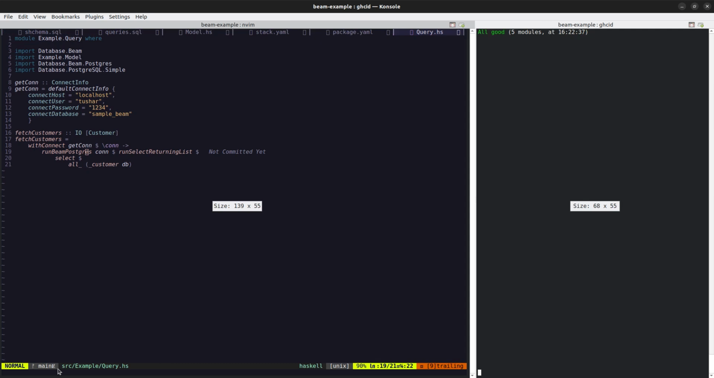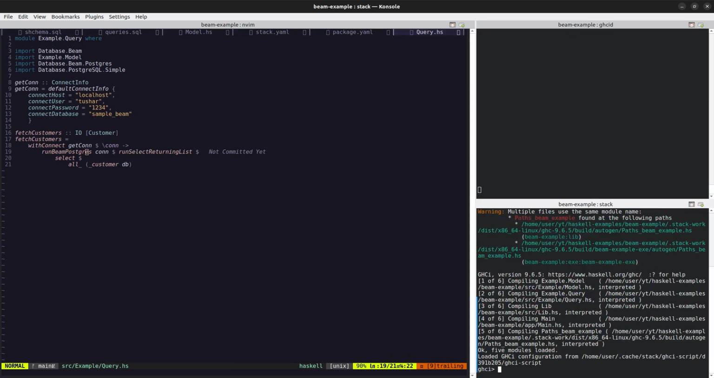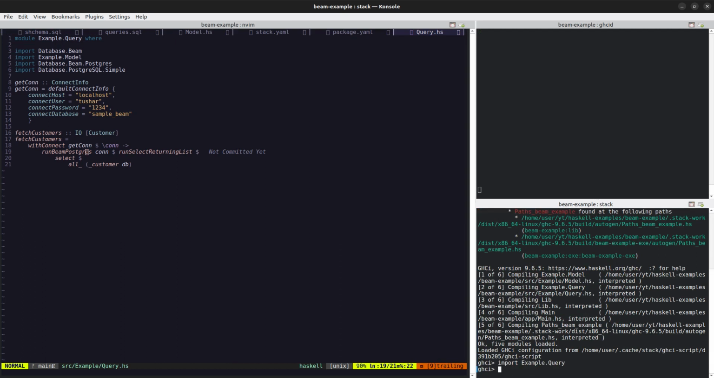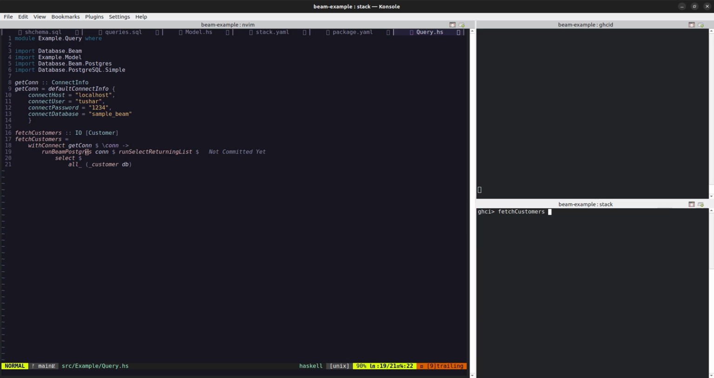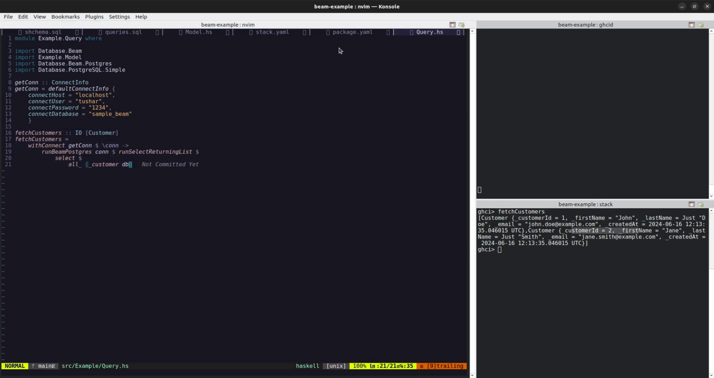Oops. I'm going to say stack repl, import Example.Query and fetchCustomers. So you can see it is giving me a list with customer ID 1 and customer ID 2. There are two customers in my database. So yeah, we successfully wrote a single query using the table that we just defined in our model.